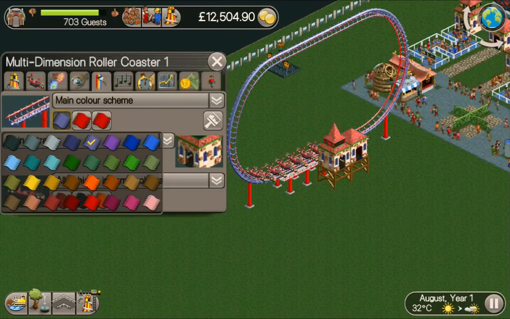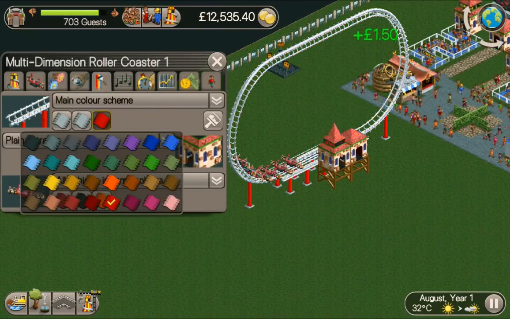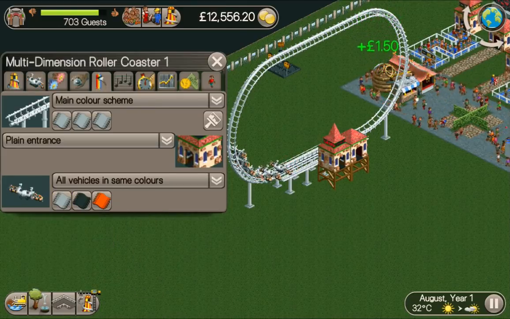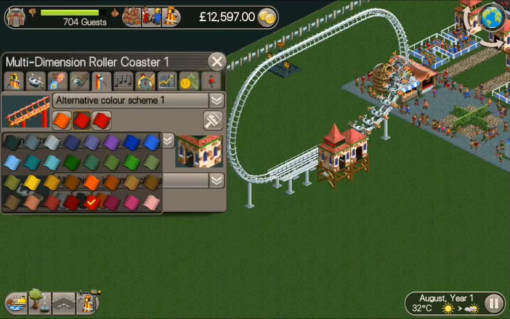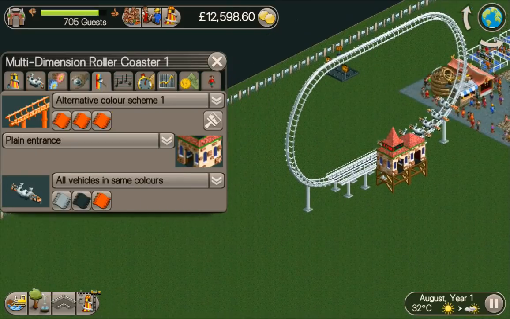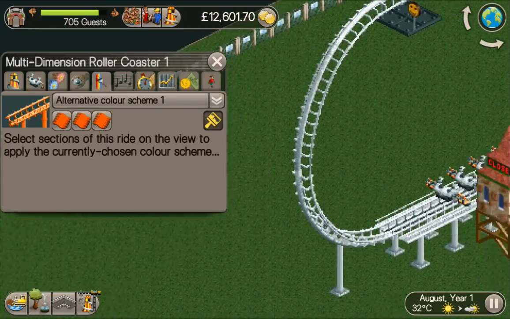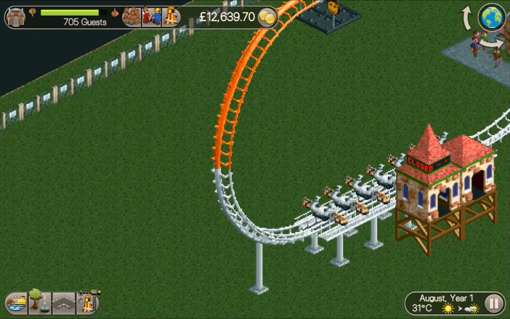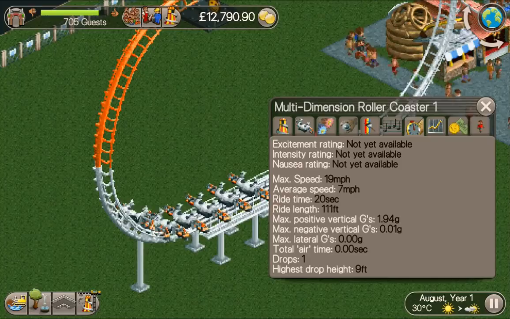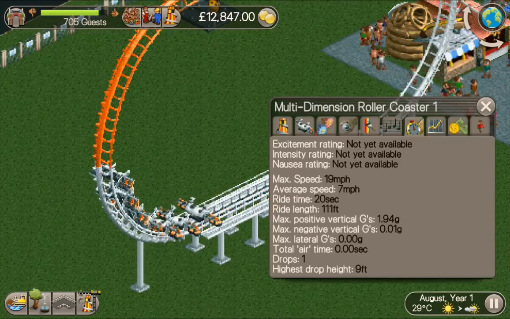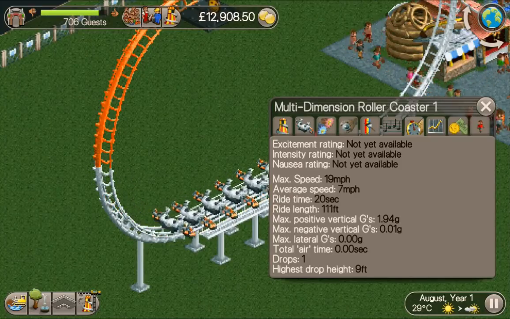Whilst that's happening, I'm going to give it a nice paint job, and I'm also going to paint the quarter loop a different color just to show you how it works. So let's look at the excitement then. Let's watch the train now. Doesn't hit the orange track.